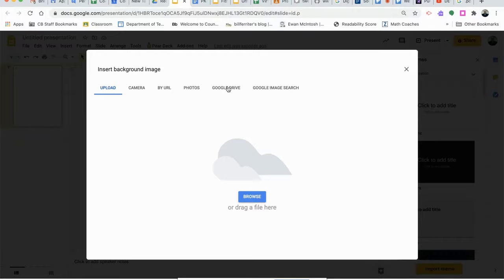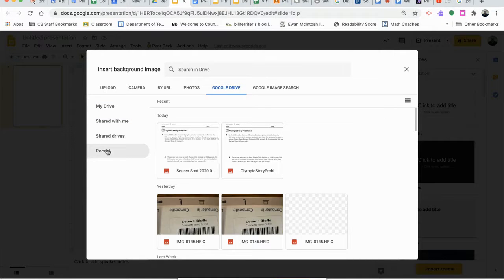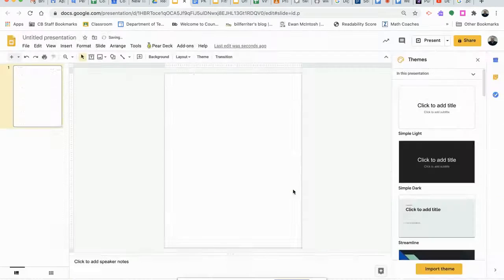I have this saved in my Google Drive, so I'll come right over here to Google Drive. I know that it's in my recents because I just took the screenshot of this recently. I can either search for it if it has a particular title, or find it in recents. I'll select the image that I want, click Insert, and then click Done.